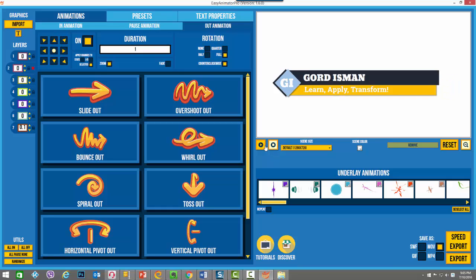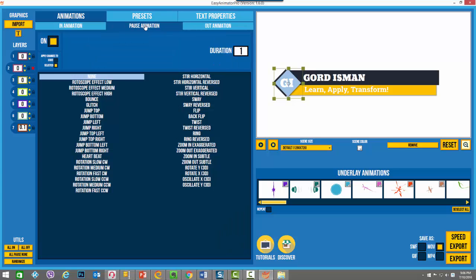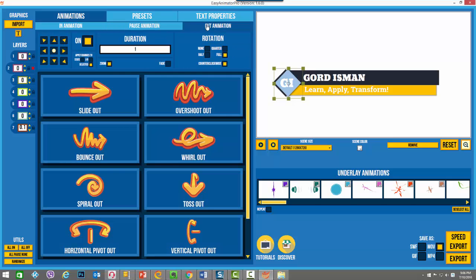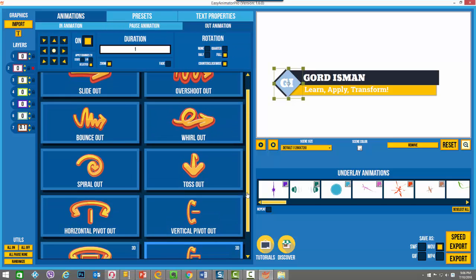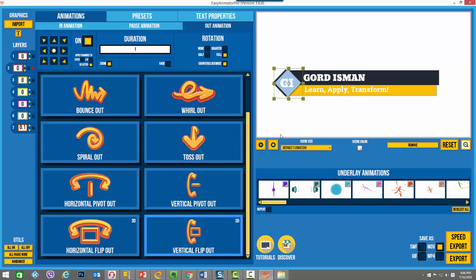Let's take a peek at this blue diamond, and I'm gonna click on that here in the diagram, in the workspace, sorry. Now you see that that's element number 2. So if we click on in animation, you're going to see it says here what's highlighted is spiral in. If we go to the pause animation, there's none. So in the middle cycle, it's just sitting there. And in the out animation, we have what's called a vertical flip out, and it's got a full twist. If you see here, there's a rotation aspect that you can use as well. And it says it's counterclockwise.